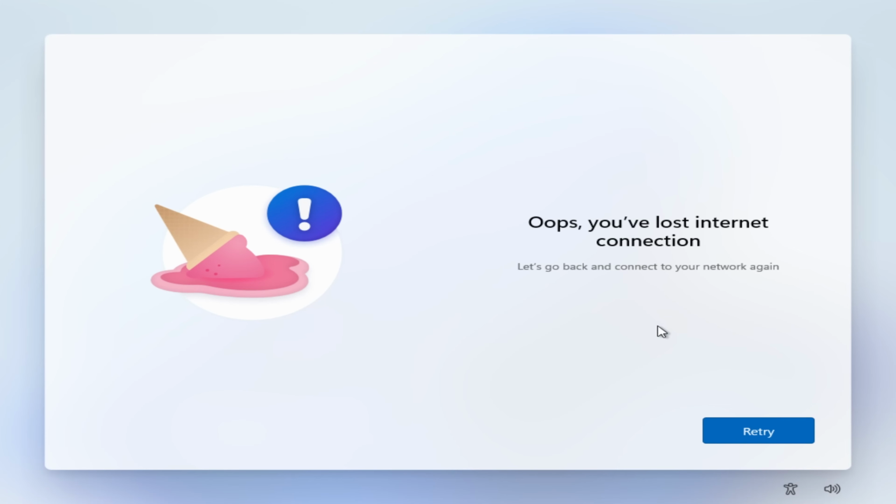It looks like I've lost my internet connection, and I cannot continue.